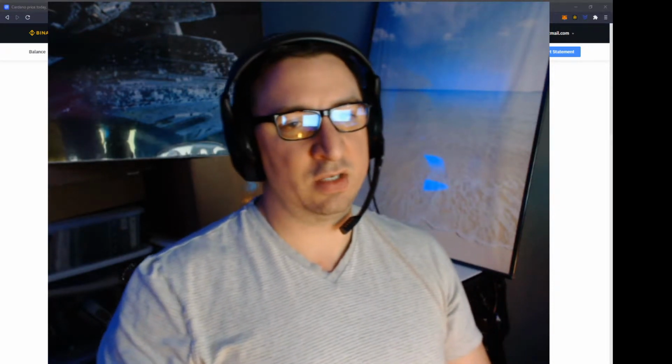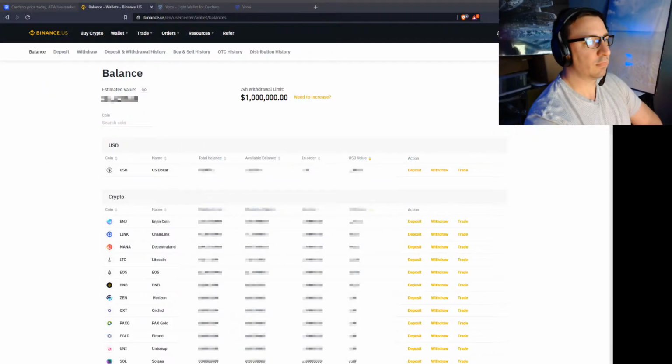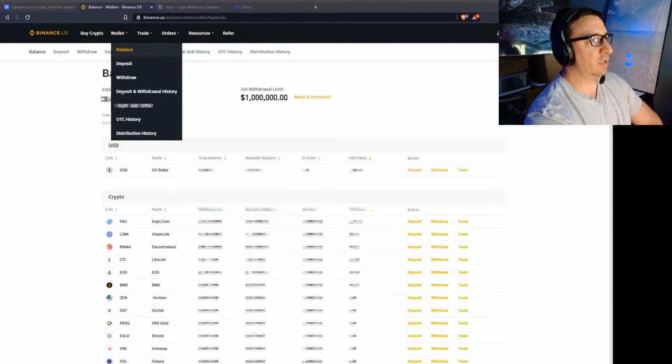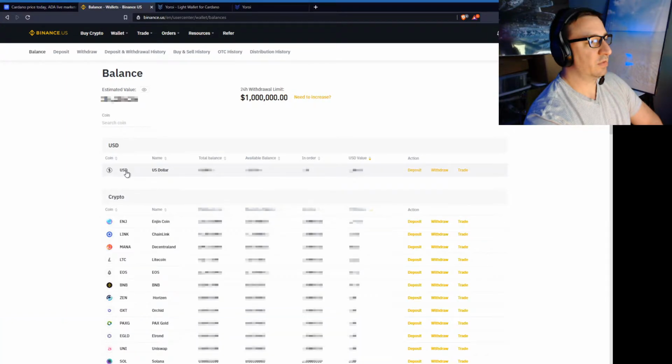So with all that out of the way, let's go to our wallet and confirm that we have some US dollars to work with. So here you can see we're in Binance and we're looking at the wallet balance. And if you have US dollars currently in your wallet, they'll show up right here. You can see you can deposit more, you can withdraw, or you can go directly to a trade.